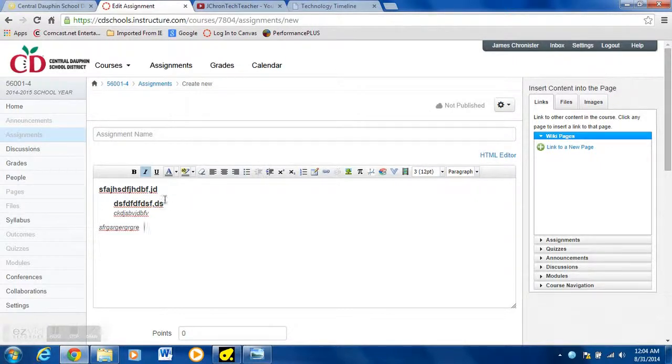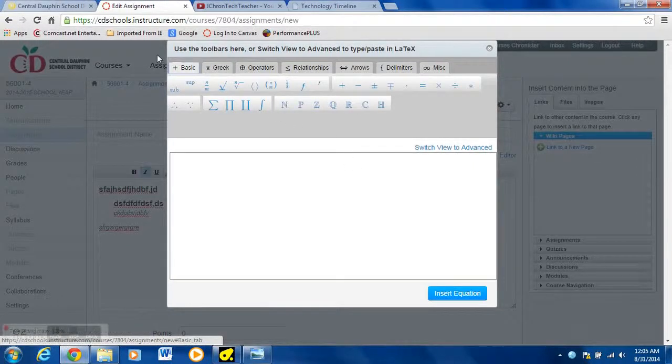Just remember, enter by itself gives you a larger break. Shift enter will give you basically a single line spacing, and it will connect those lines together. And I can add various things in here. I can insert math equations, and you've got some of your basic math functions in here to create an equation. And apparently there's an advanced view, so you math teachers, you can go crazy with that stuff.